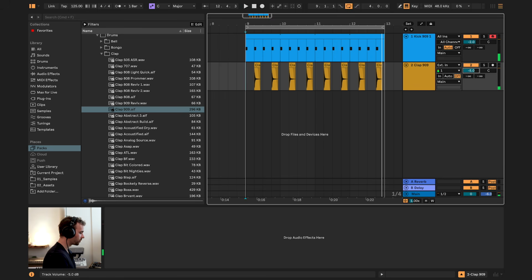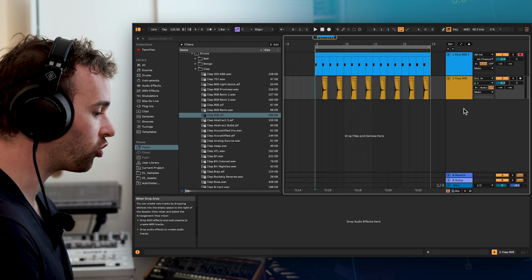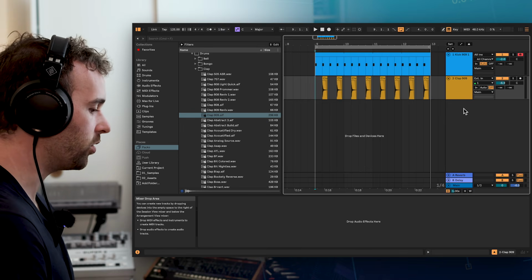It's still a little bit loud, so I'm just going to turn down that clap. And now let's go ahead and add some hi-hats in here to give this beat a little bit more groove and drive. So to start with, I'm going to go ahead and create another MIDI track. We're going to use a drum rack to input our new hi-hats.